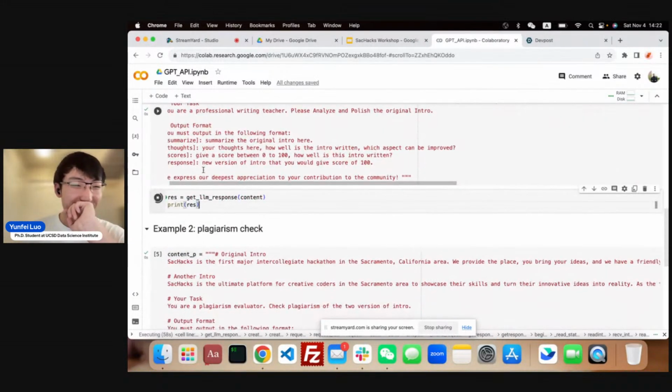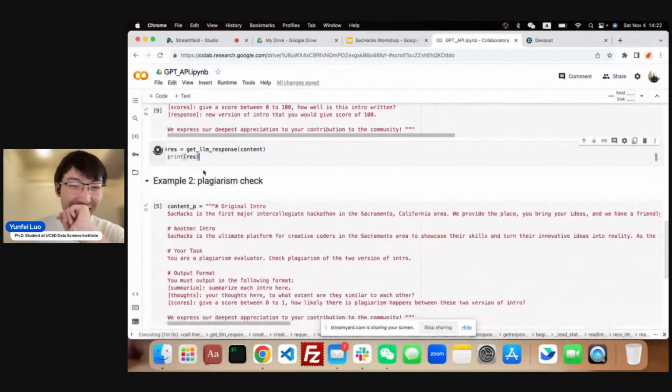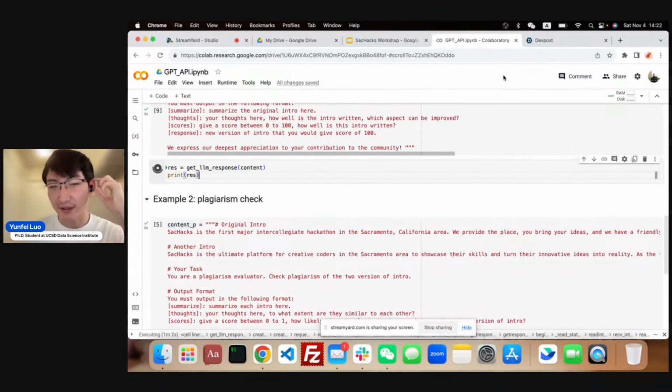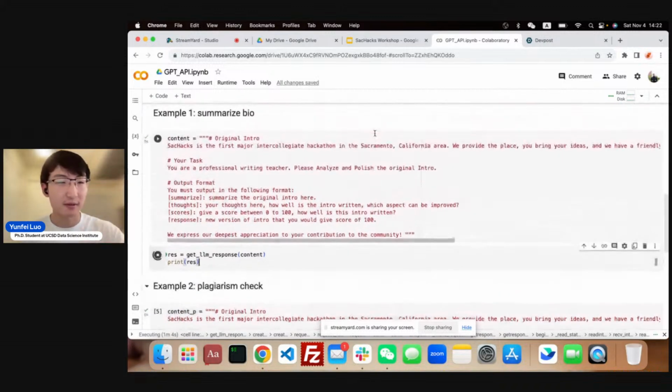It's supposed to give the result pretty quick, but I don't know why today. Maybe some problem with ChatGPT or.